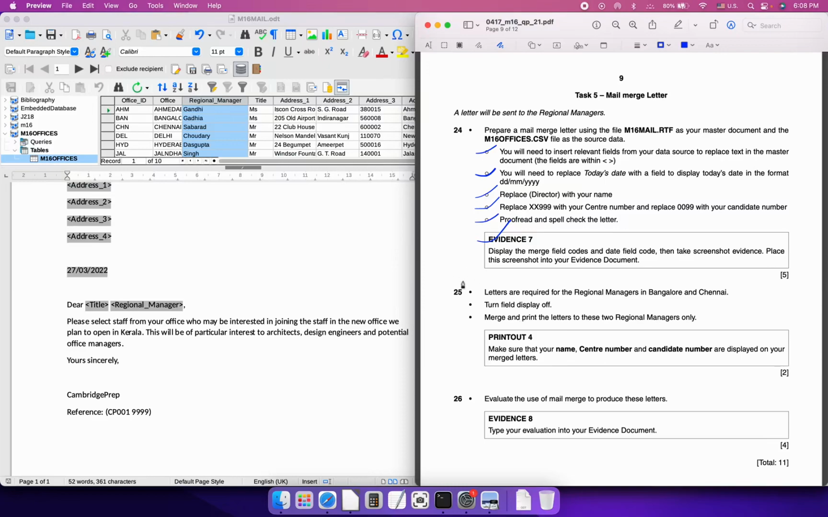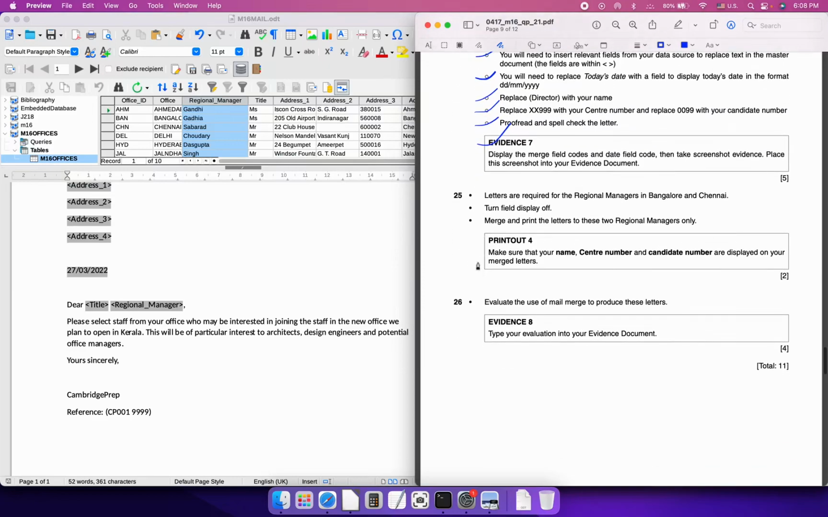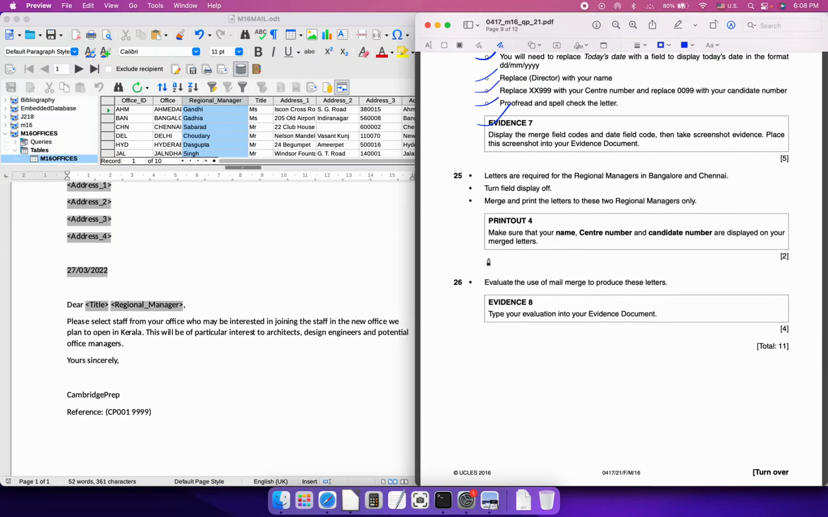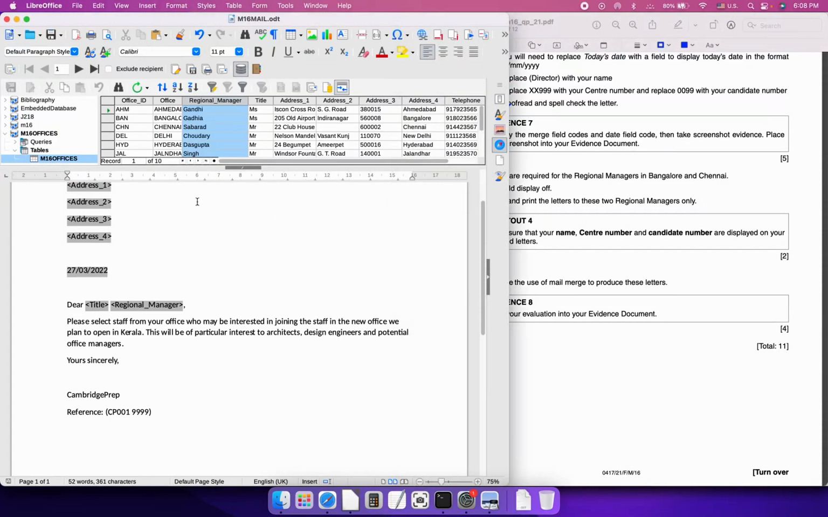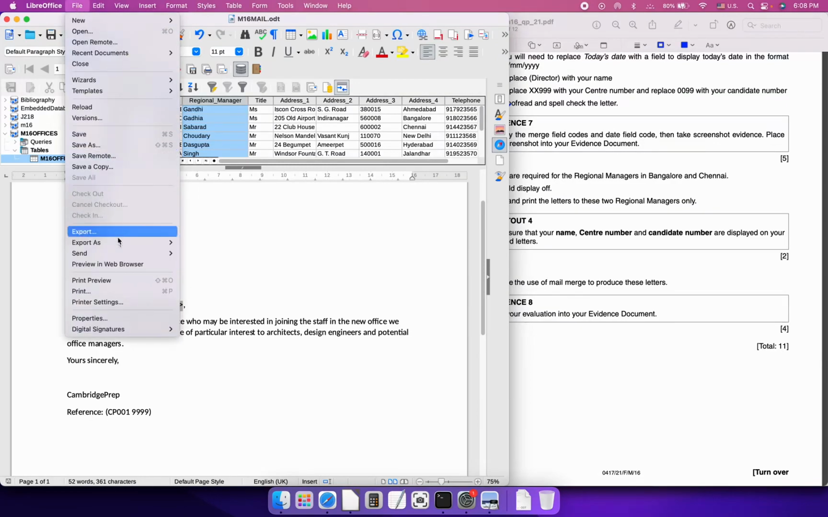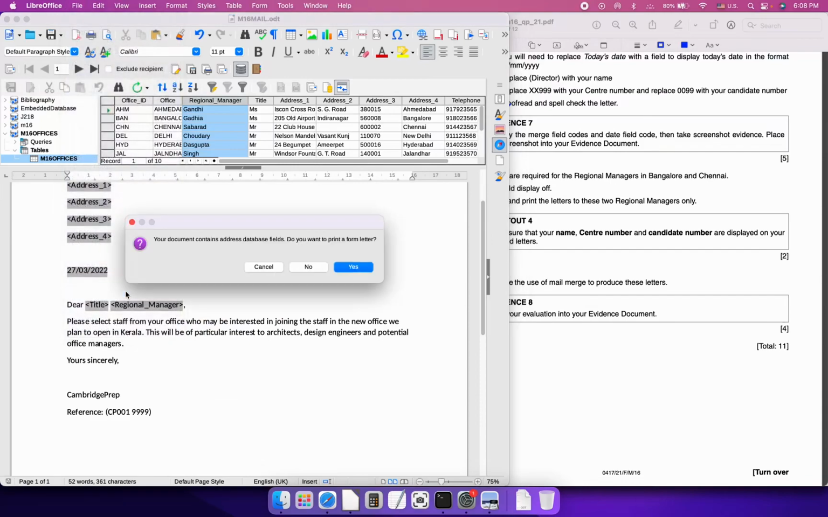Next, 25. Letters are required for regional managers in Bangalore and Chennai, and turn the field display off, and then merge and print the letters for only these two managers. So the good thing is we know in advance how many we need. Okay, we can go back to our file. What we need to do is, now that we have saved this as the mail merge file, we can print.